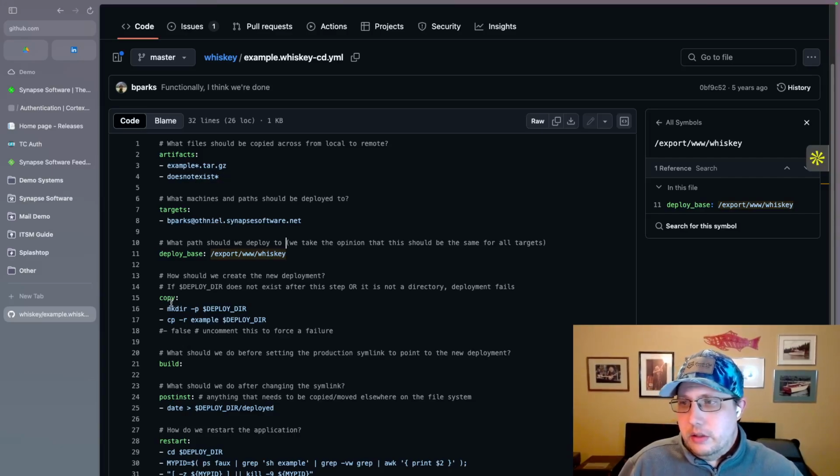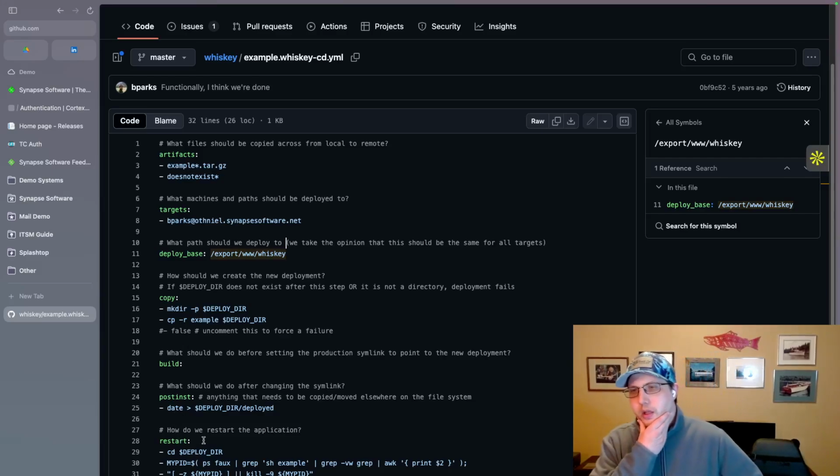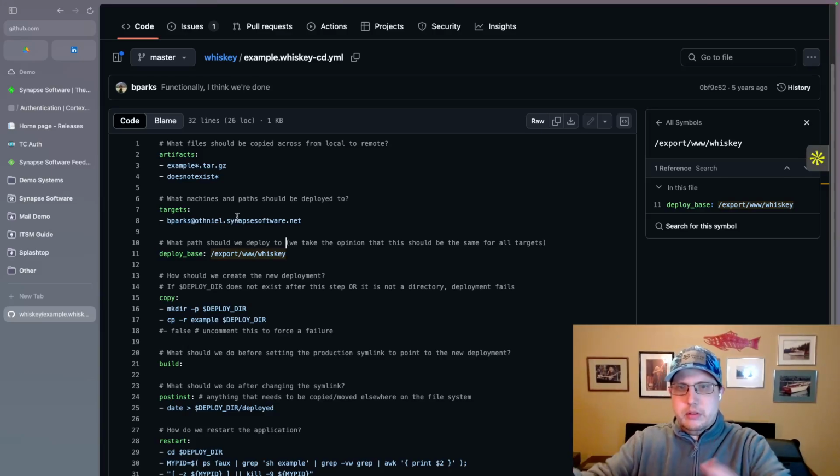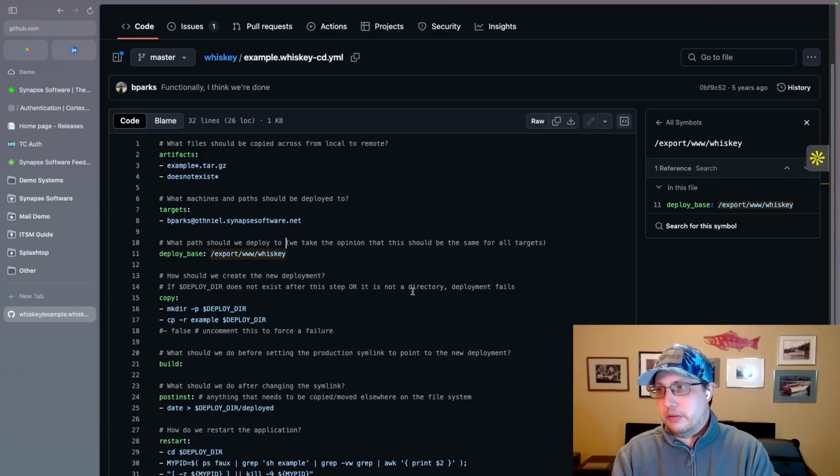So I divided it into four steps: copy, build, post inst, and restart. And basically, the copy step is how we turn the artifacts that were created into the new deployment directory, the new deployment. So Whiskey automatically creates this $deployed dir environment variable, which is where the new deployment should end up. And you can see the comment here. If deploy dir does not exist after this step, or it is not a directory, deployment fails.